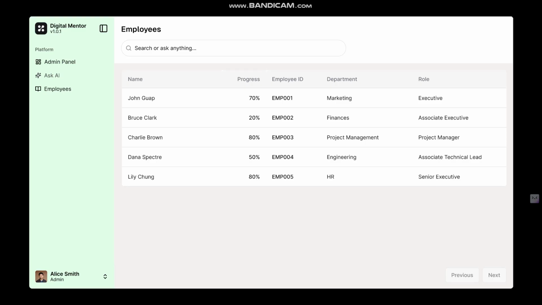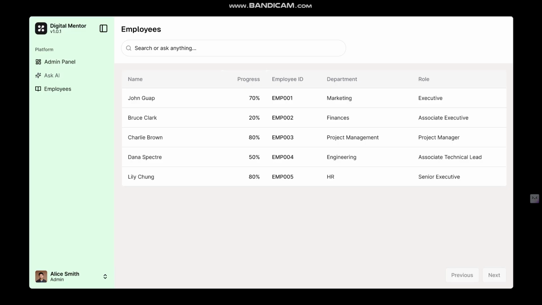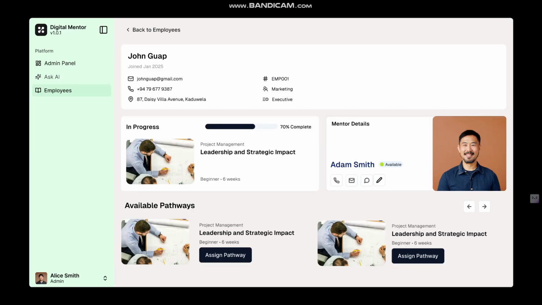Here the admin user is able to see all the onboarded employees with their employee ID, department, role, and the particular progress on the assigned learning pathway for them, right? So this is that screen. And then if you click on a certain employee here, the admin user will be directed to the employee profile screen, which would look something like this.